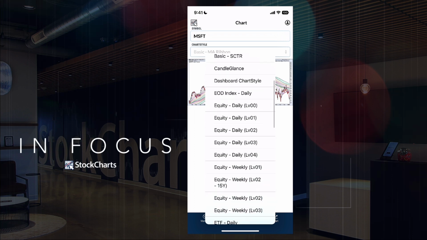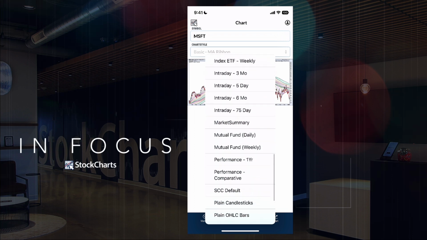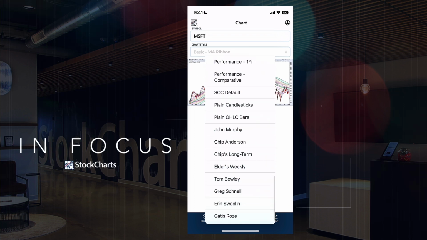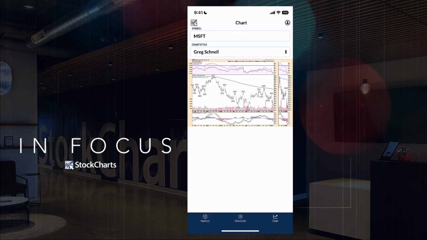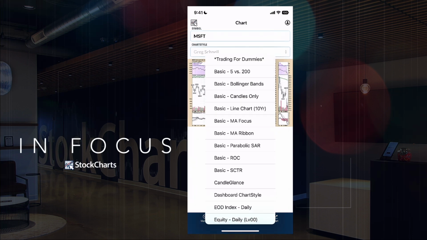One of the other cool things you do have in this menu as well is some of the samples that we include on the Sharp Charts workbench. So for instance, if you want to get over to Greg Schnell's favorite chart, well, you have access to that chart style as well, built into that menu automatically. So really easy to flip between any of these chart styles.